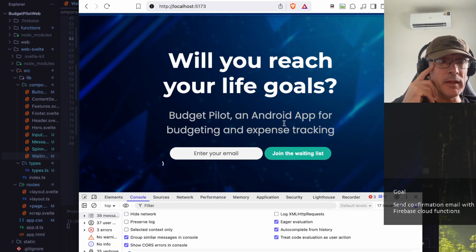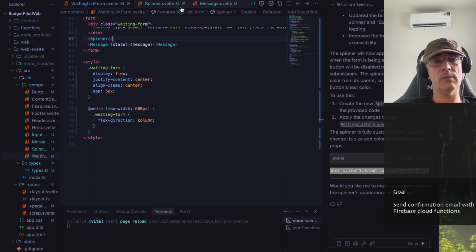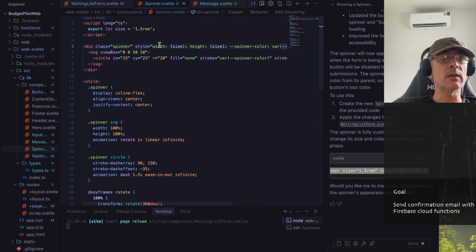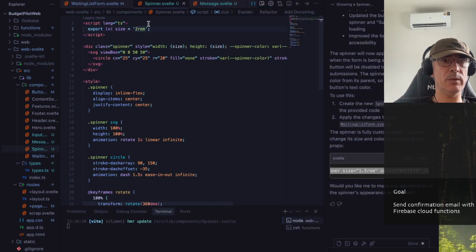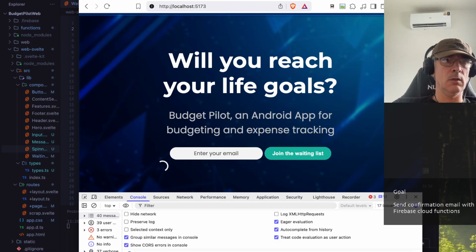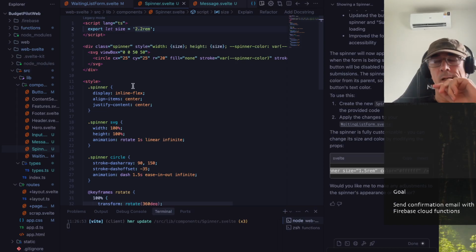Could be a little bit bigger compared to the other components. Let's try 2 rem. Okay, that's more likely, it's more comparable. Even bigger, 2.4. 2.2. Yeah, we are nitpicking now. Yeah, it's more comparable. Okay, so this spinner, if I place it on white, I must go black.